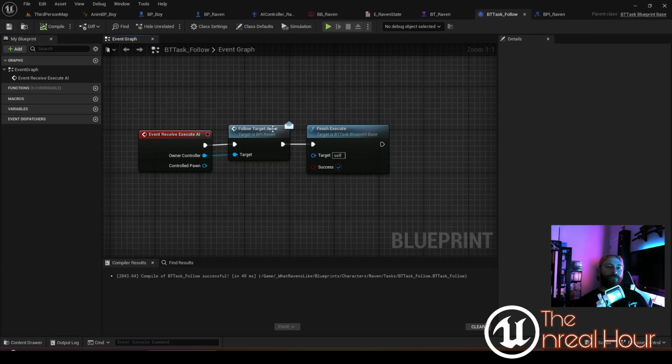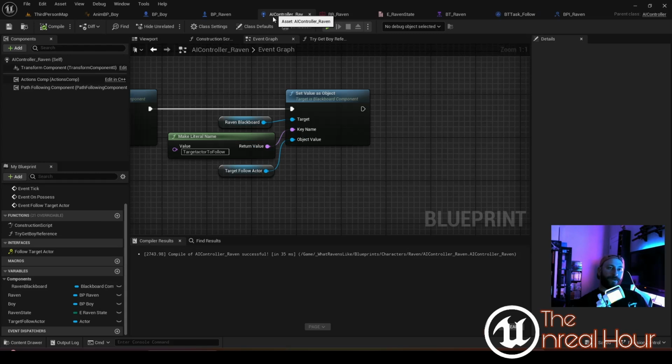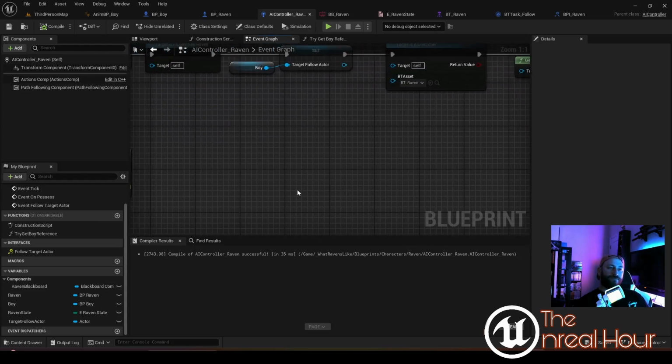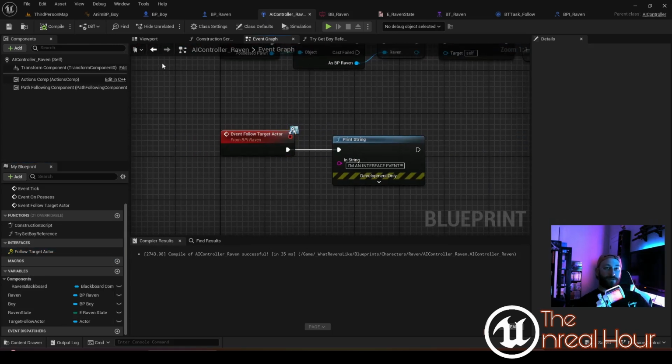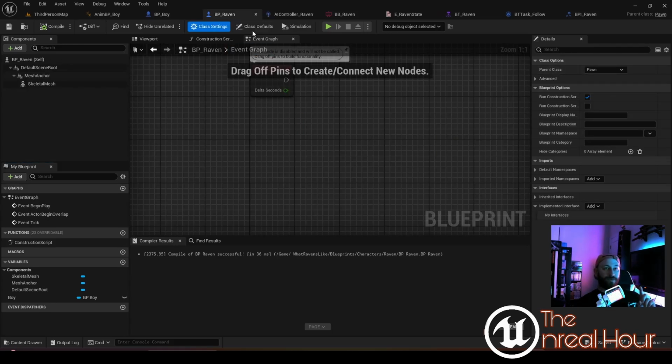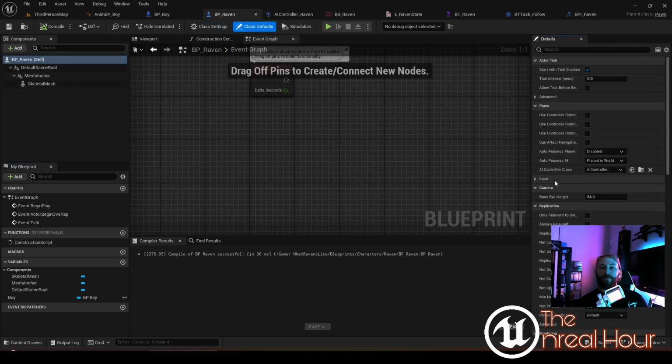Okay. Boom. Target follow actor. Follow target actor. Right. Then we have this event. Have I implemented this yet? Yes. Focus. There we go. Okay. So if we go back, okay, that's right. We need to make sure that the Raven is actually using our AI. We want to use the AI controller for the Raven.